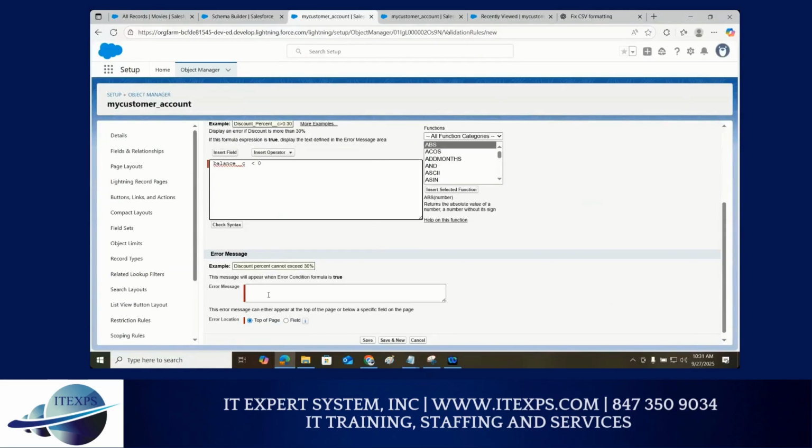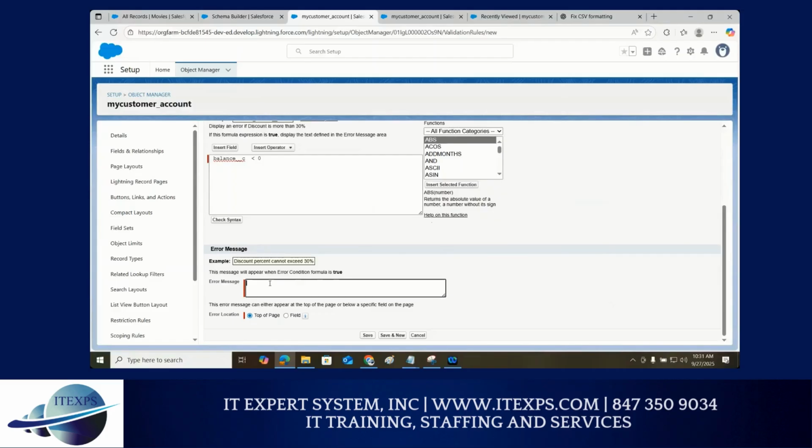Now here I need to write a pop-up message. Here, the error message. What should the user see? So I'll say negative balance is not allowed.